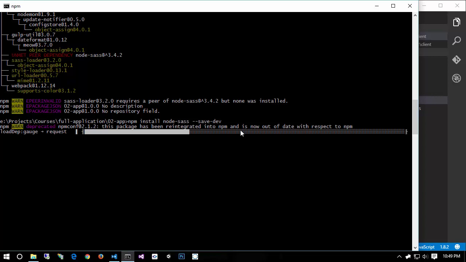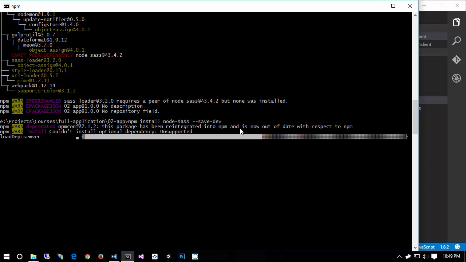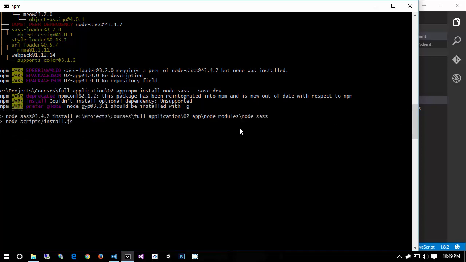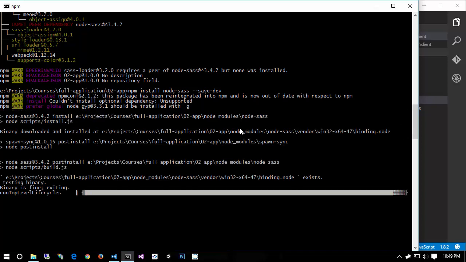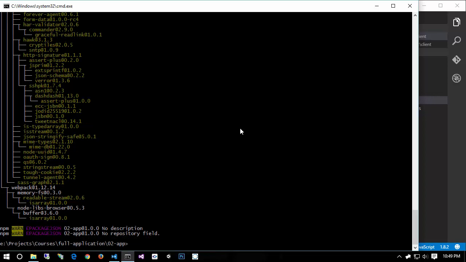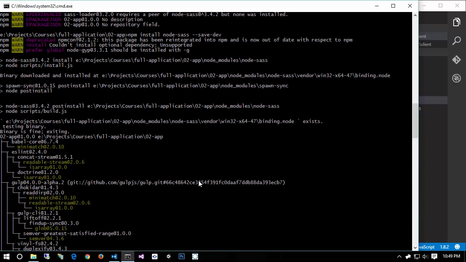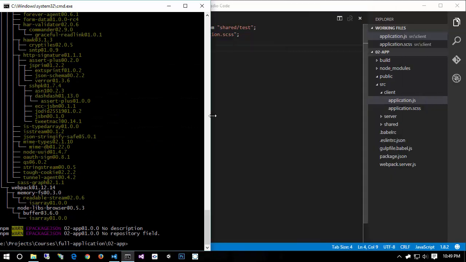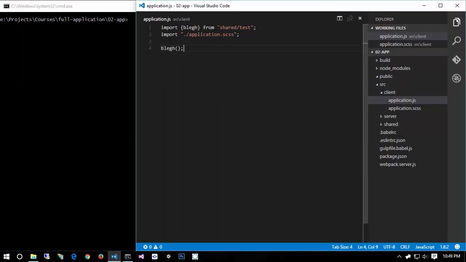So this will bring down an awesome Sass compiler, a native Sass compiler, super fast, super amazing. I was a big Less fanboy for a very, very long time, since like 2009, but for Sass, I have grown to prefer that. Anyway, we now no longer have any unmet dependencies, and that's what we like to see. So now we have all of our loaders.